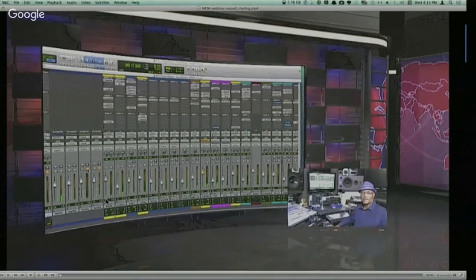Okay, let me do one thing real quick. Stand by. Good Lord. Probably one of those things where I should have restarted. Okay, so what I'm going to do anyway, I'm going to move over to Pro Tools real quick.